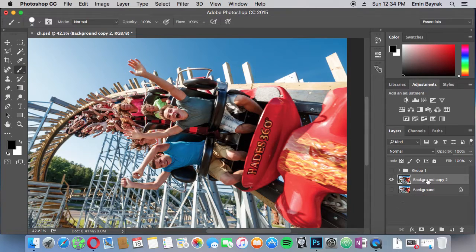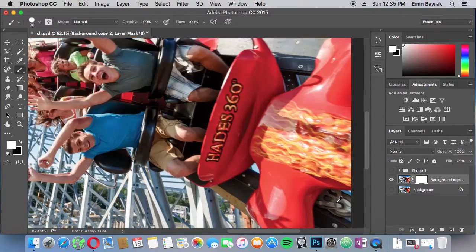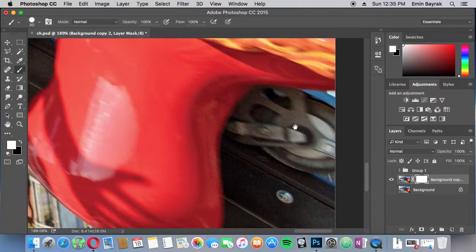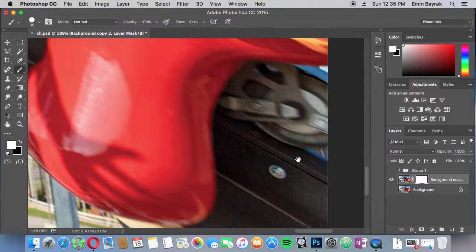And next, I'm gonna apply a layer mask to this picture. And I'm gonna zoom into the part that I want to start with. I'm holding my Option key on Mac or Alt key on Windows and using the mouse wheel. If you go up, it's gonna zoom in, and if you go down, it's gonna zoom out. And if you hold the space key and left click and drag, you can move around the picture.